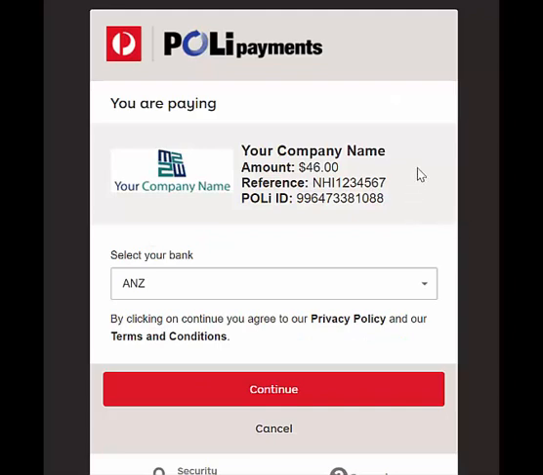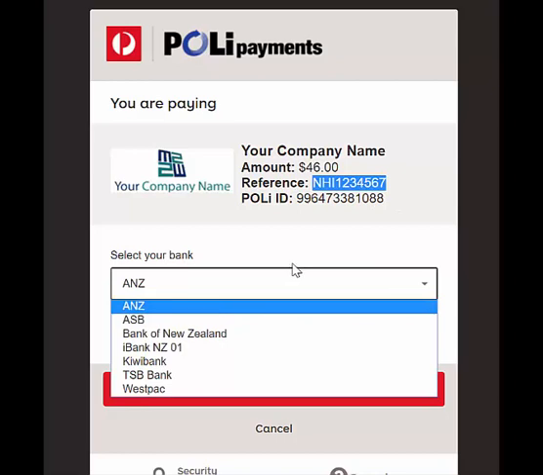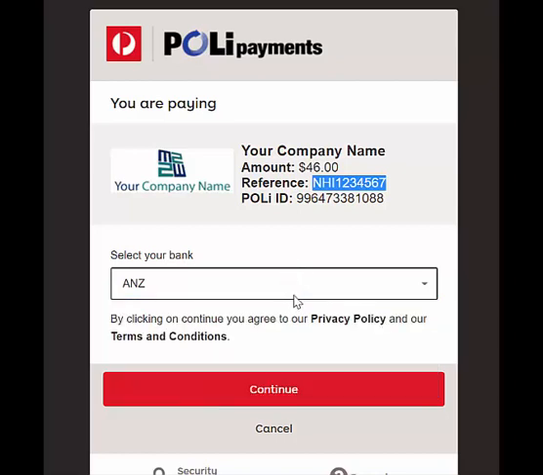You'll notice I didn't land on a form. I've just gone straight into the POLi payment for the correct amount with a reference that, again, I can control. So that could be the NHI number as I've shown, or it could be anything else that I wish to show. And from there, I just select my bank and I'm into a normal POLi payment.